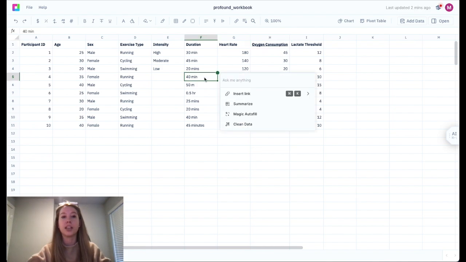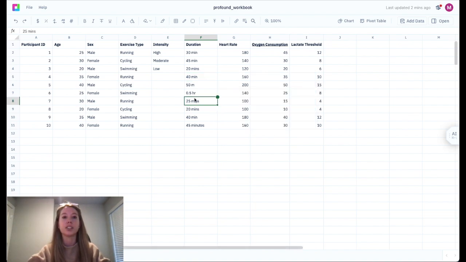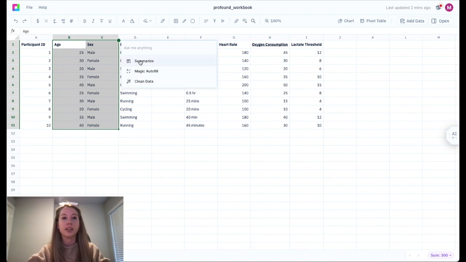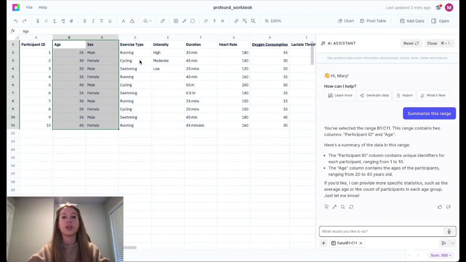The next option in the menu is Summarize, and for this feature, it's best if you actually select multiple cells to summarize. For example, I'll just select all of my data about age and sex, hit Command K, and click Summarize. What this does for you is it gives you a quick summary about the data you have selected.